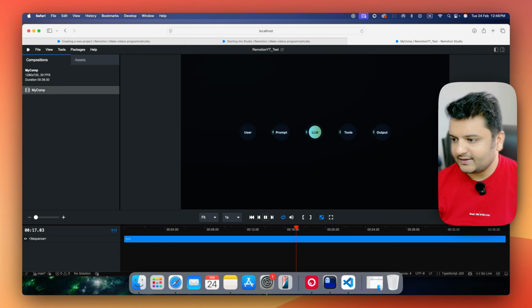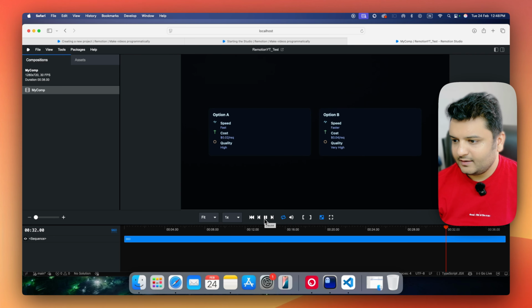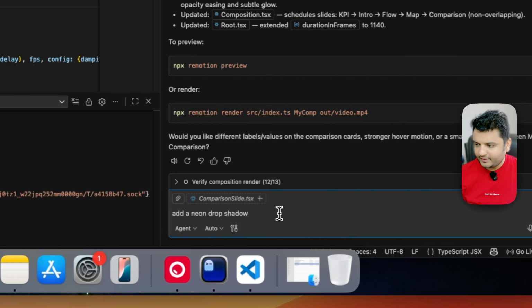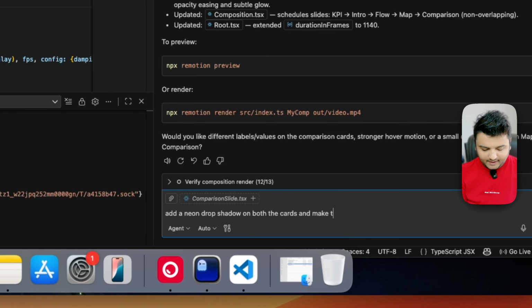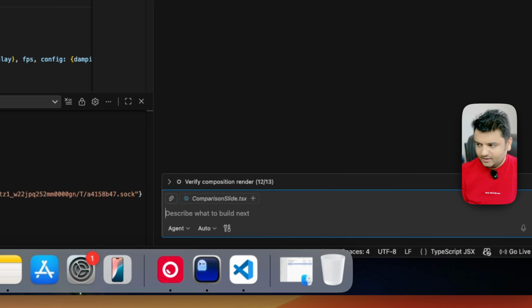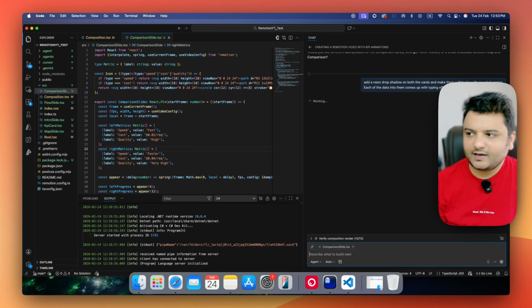This is something we built the last time. Okay. Yeah. So the card has come up. It has my data, speed, cost, and quality, and it has given me two options, A and B, but they don't really look so good to me. Let's edit them further. Add a drop shadow, add a glowing or neon drop shadow on both the cards and make them a little bigger with rounded corners. Each of the data in them comes up with a typing effect. Show the cursor all the time. Now I've given it some edit prompts and let's see how well it could do it.